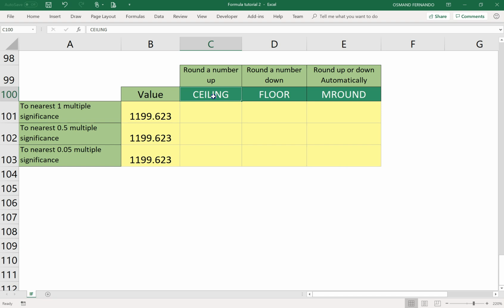So what is this CEILING? Ceiling is rounding a number up. If you have a value like this, it will always round it up based on the multiple of significance we are defining. Then when we talk about FLOOR, that is the same as CEILING, but for the function FLOOR, the number will be rounded down.